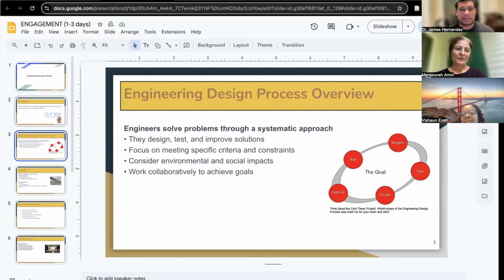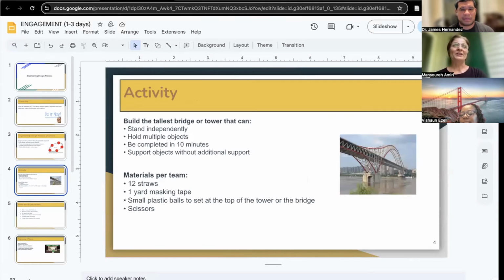At the end, we are going to have some reflection questions about what they did without knowing they were going through the engineering design process. And we are going to end it with the wrap-up question. That's the engagement.